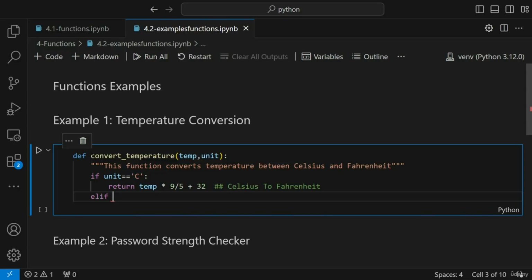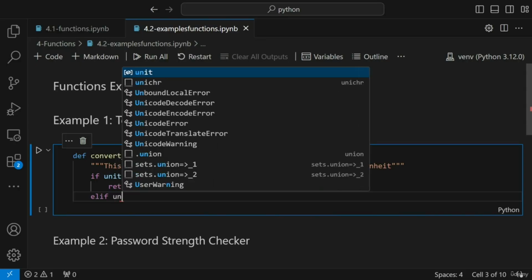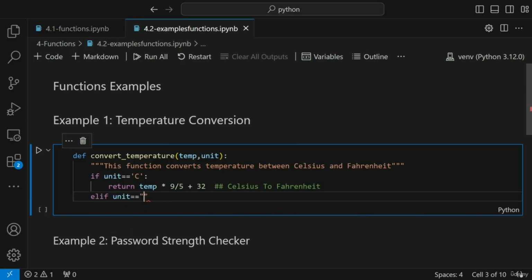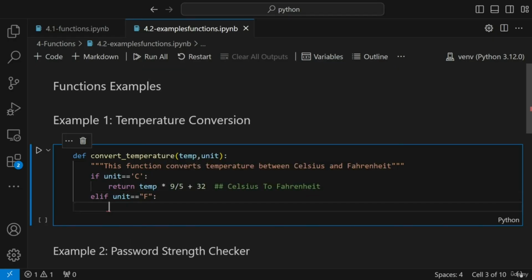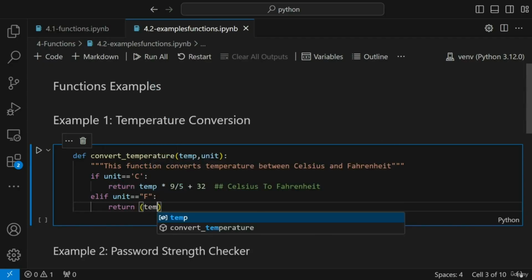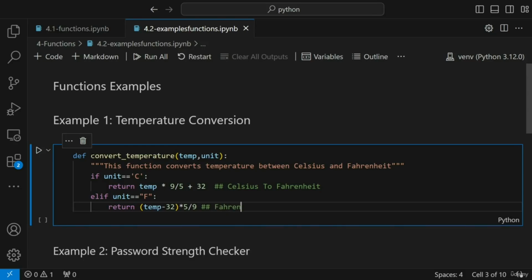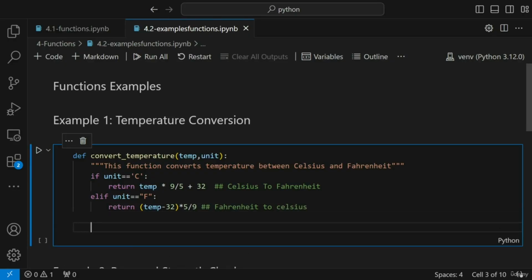In this particular case, you can probably see that I'm also using if elif, right? So elif the unit is double equal to Fahrenheit, then I'm going to return, for this particular temperature, I need to minus first of all 32 and then multiply it by 5 by 9, and this will give us our Fahrenheit to Celsius, right? So this is the formula. If you do a Google search on how to convert Celsius to Fahrenheit, this is the formula that you usually get. So that's it. This is what it is, right?